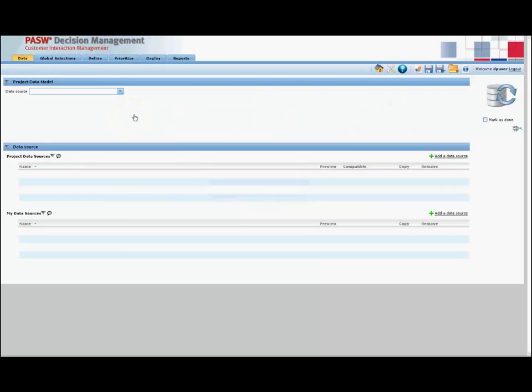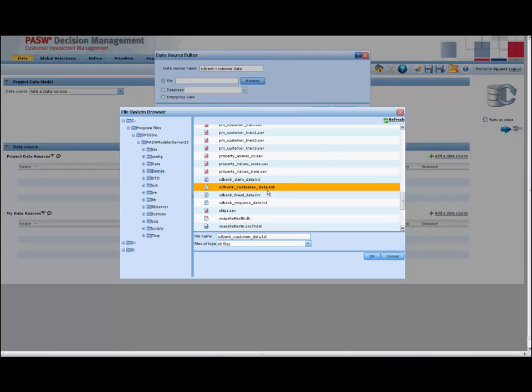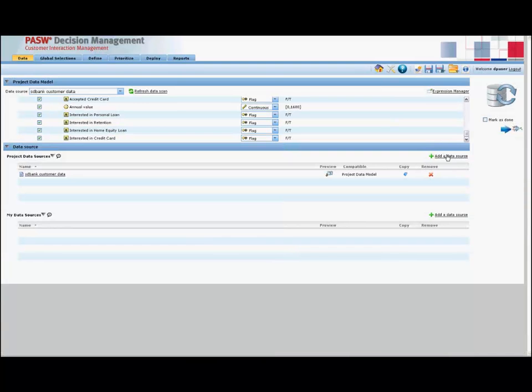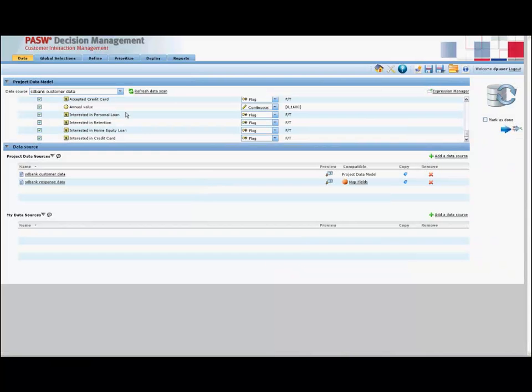As we begin with the data connection step, we have the option to connect to a variety of sources, including a database and other existing files. In this example, we'll once again connect to the same data sets we've been working with, our historical customer data, as well as our response data.